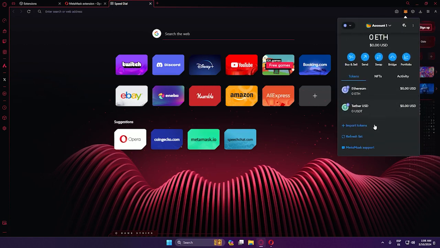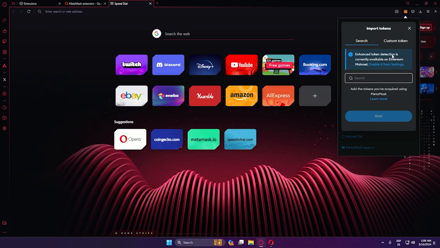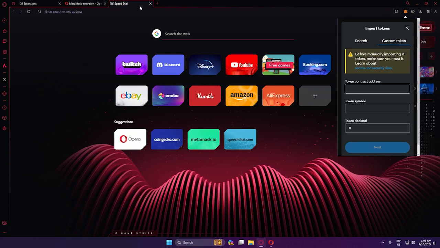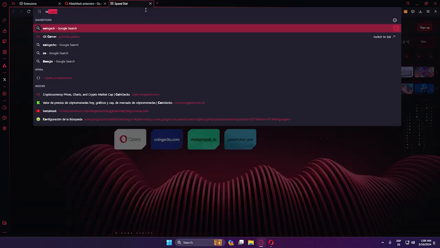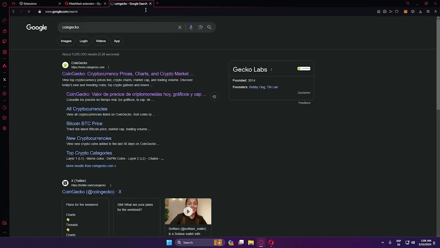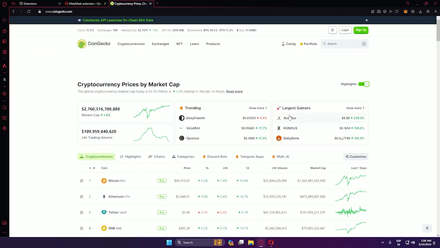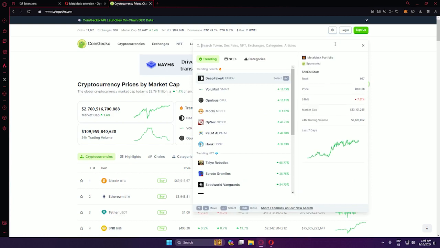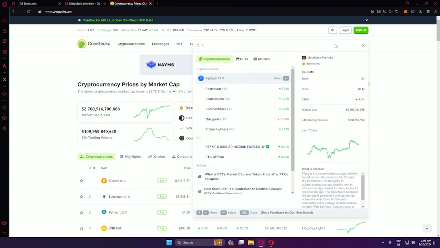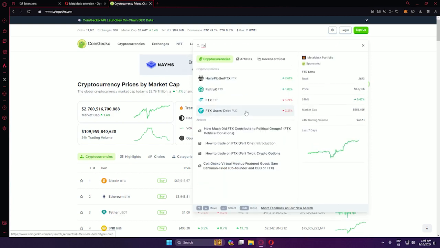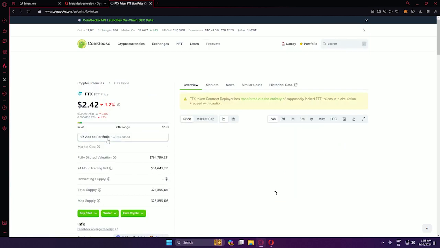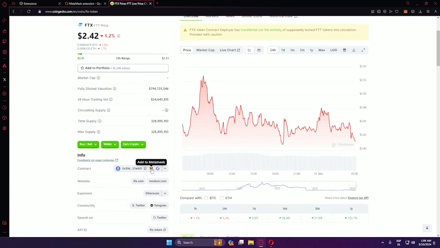But in the case we don't have a known token, we can click here where it says custom token. In my case I will search a token on CoinGecko. This is a very good place just to track cryptos around the market. So in my case I just want to import FTX, I think it was, yeah, FTX. And as you can see you have an option here that says add to MetaMask. Sometimes this doesn't work. It says successfully added to MetaMask, but that's a lie. It doesn't work like that.